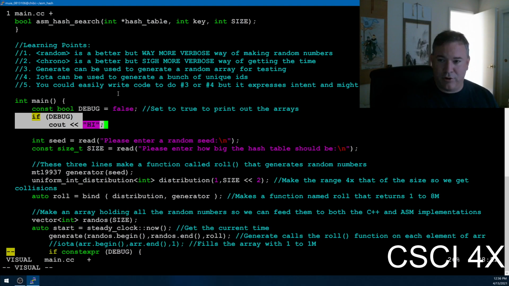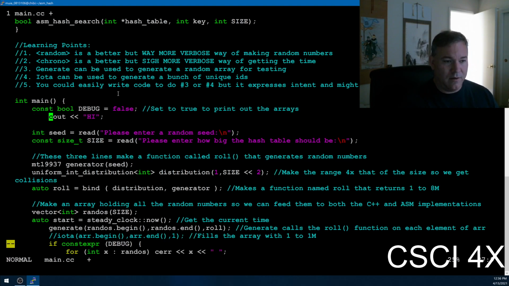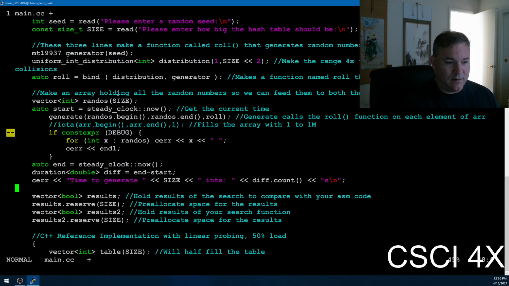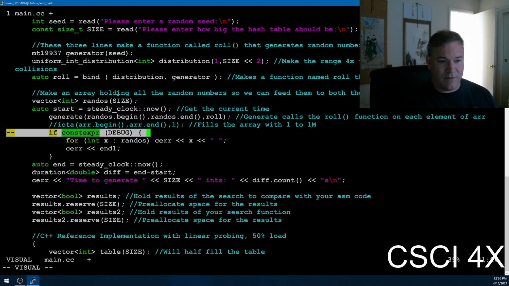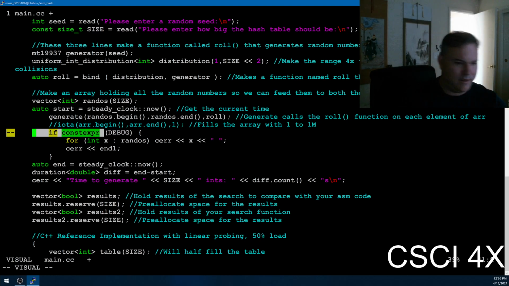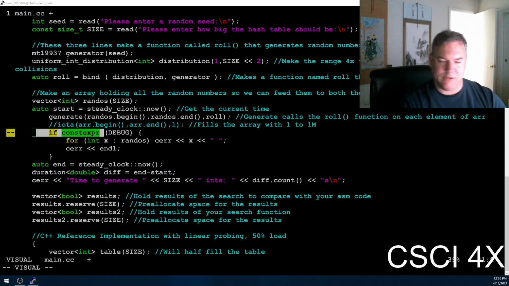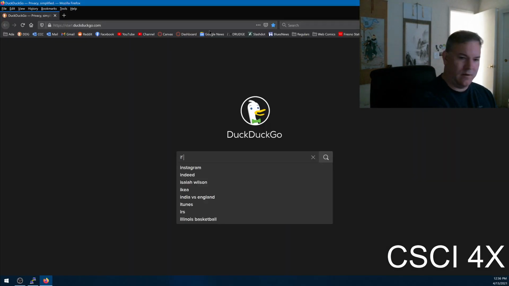Okay, so let me show you the better way: if constexpr. You guys did not know this was a C++ feature, huh? When was if constexpr added? That's C++17 that added that. When did they add if constexpr?